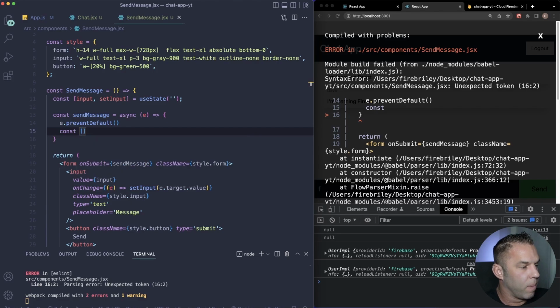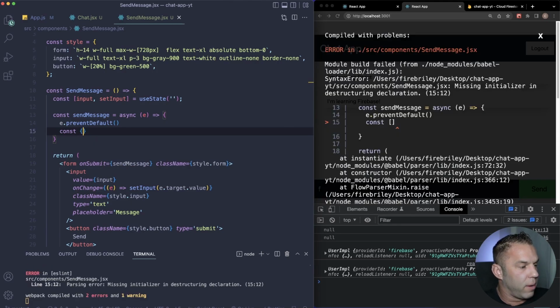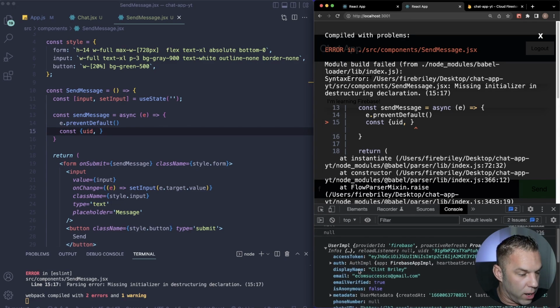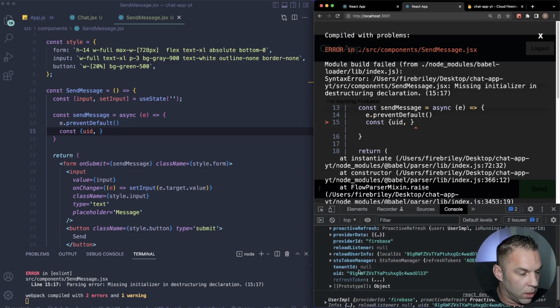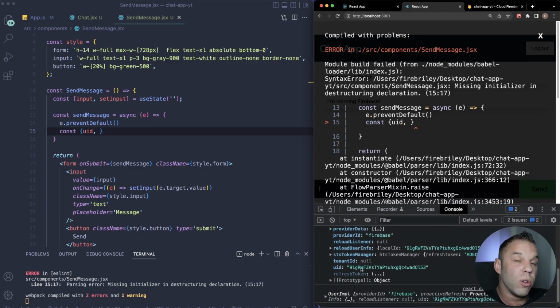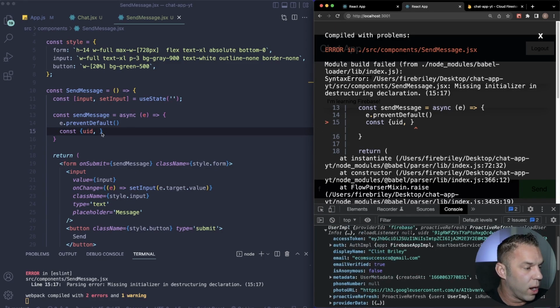So what we'll have here is, sorry, some curly brackets. The uid is going to be our user ID, and this is stored in our Firebase auth. In fact, if you look at user ID, you'll find it right there. That is our actual user ID, so that's where we're getting it from, in case you're wondering.